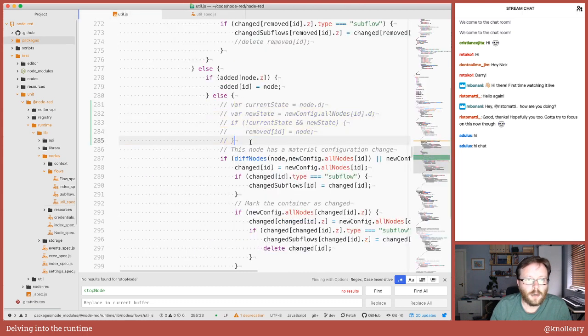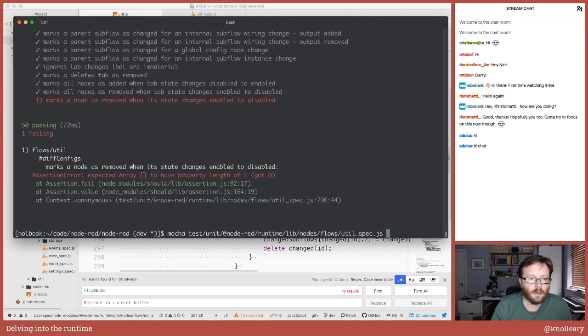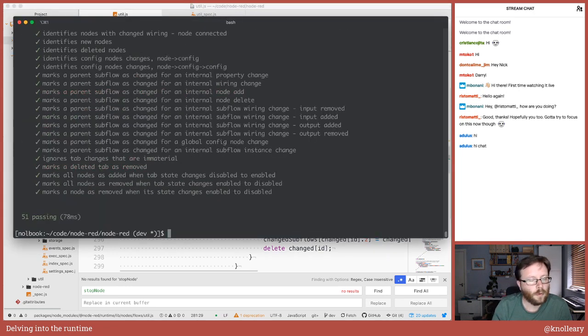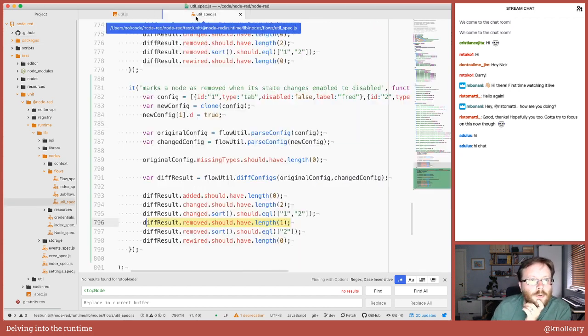So if we go now and comment back in the fix we did, all the tests pass. So, success. It's nice when it is relatively straightforward.